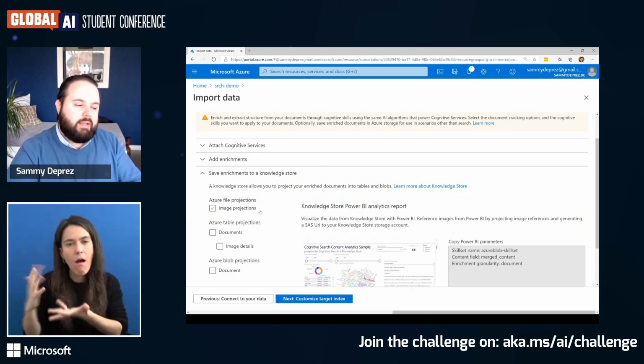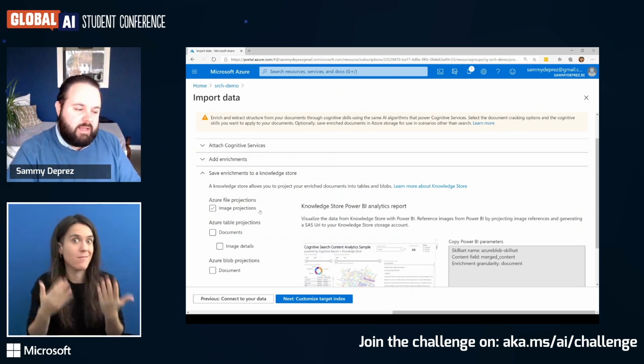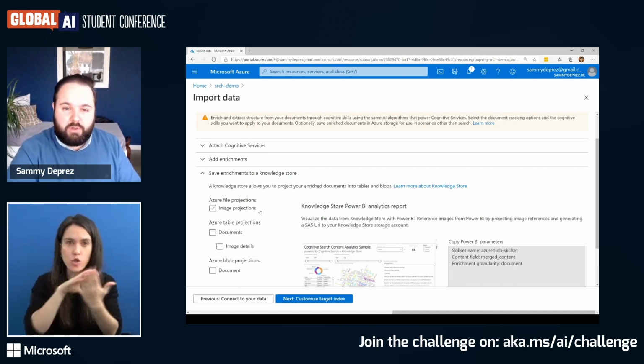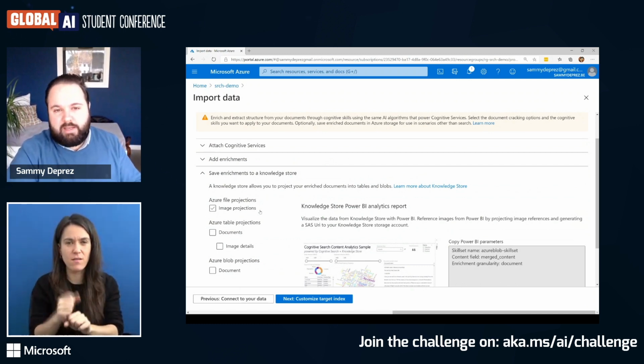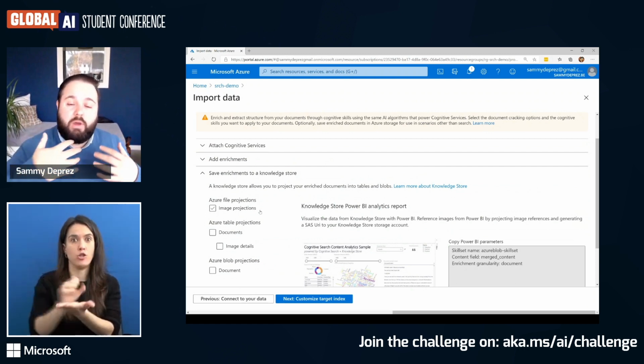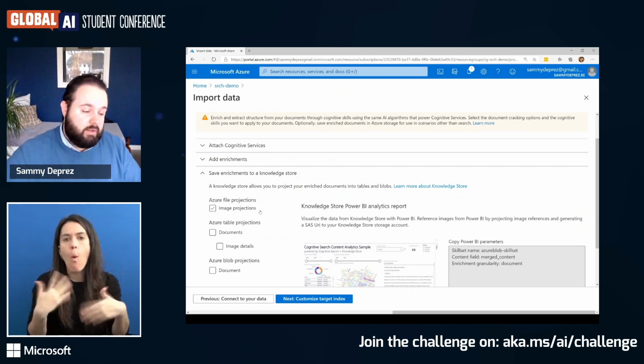Now, with connecting to the knowledge store, you can save all of the documents with enrichments to a separate blob storage. And in that way, you can use that as a data source for reporting, or even for other machine learning projects that you would like to use.